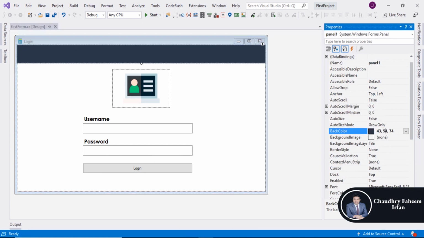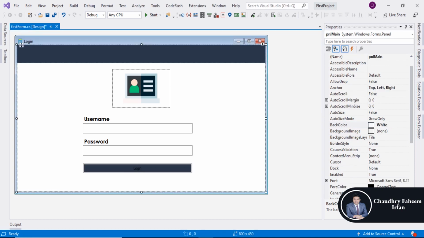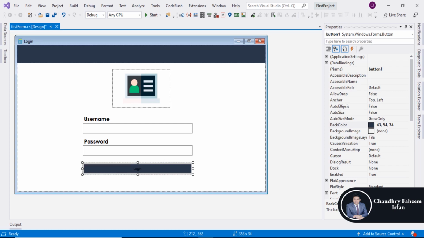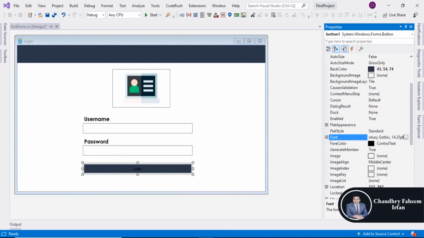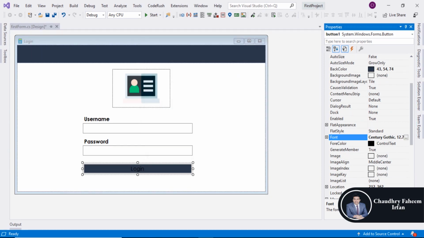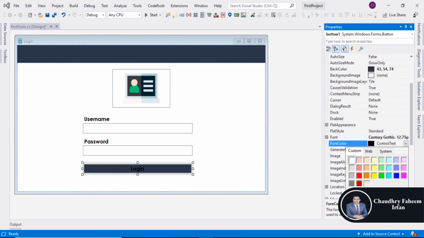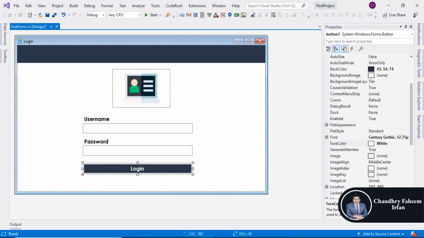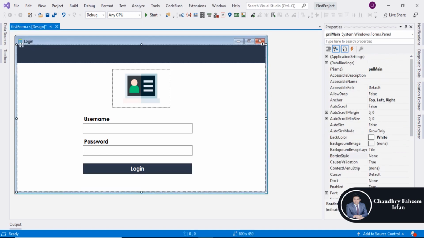You can add same color to the button. Color is changed. Now after that, copy the font from text box and select button and go to font section. Change the font little bit, like 13 and bold. Change the font color to white, and also style be flat and looking very beautiful. Save it.